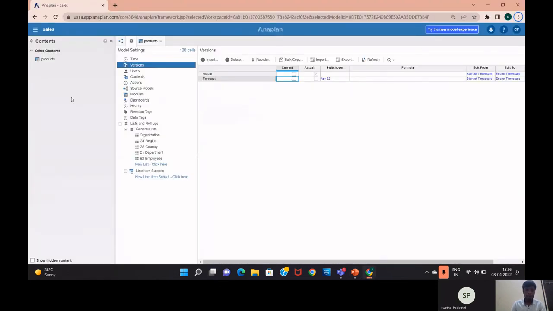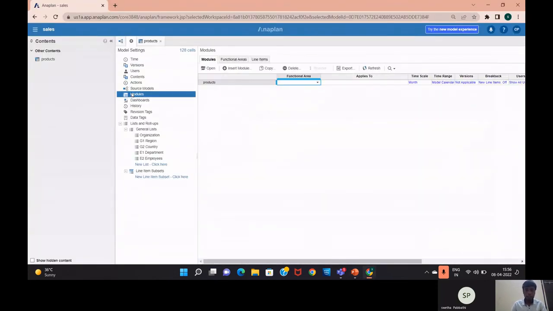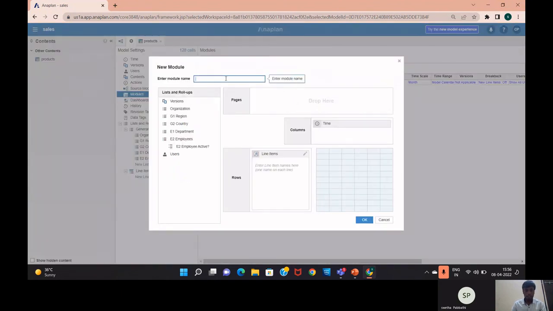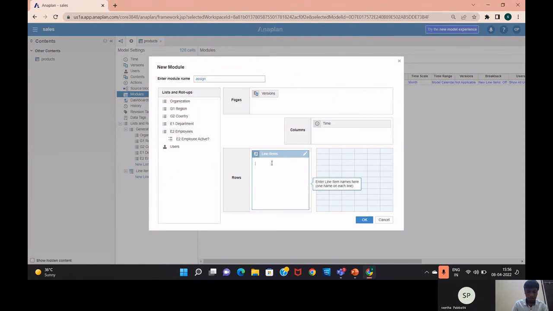For this, I'm going to modules and creating a new module called assign. And I'm giving version in pages. We can give it in rows or columns or in pages also. And I'm giving a line item called operation.